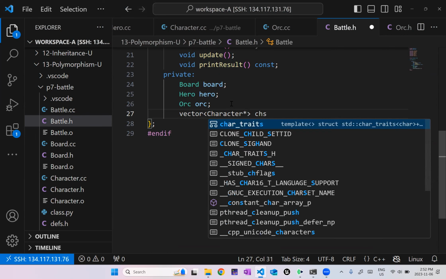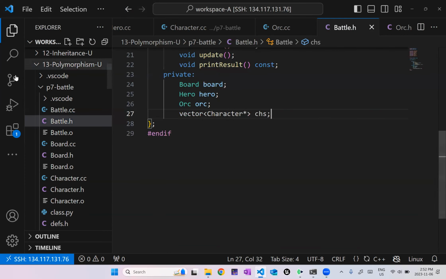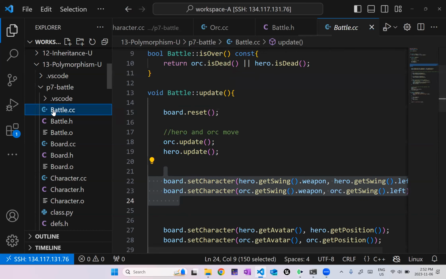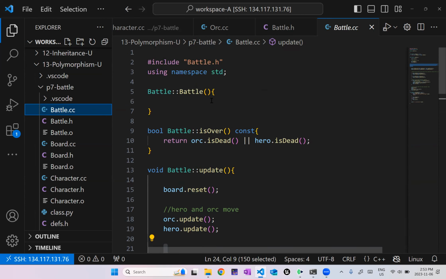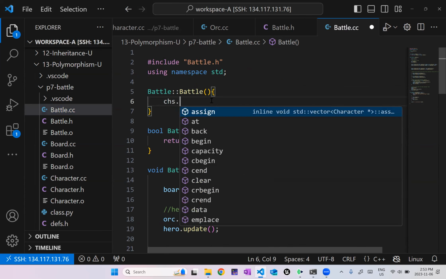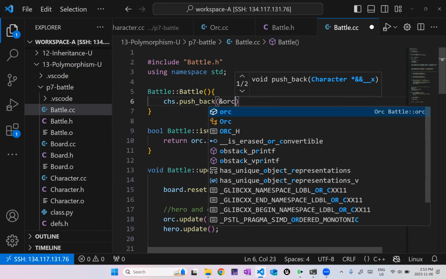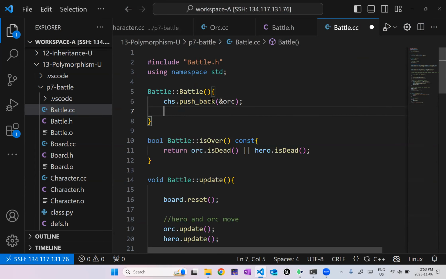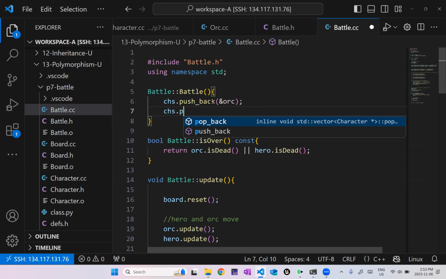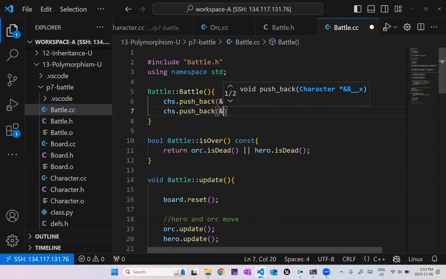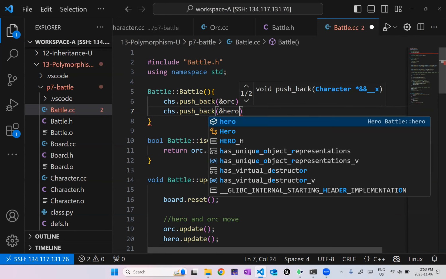And I'm just going to call it CHS. So this is a statically allocated vector, but of course, in the background, vector is allocating arrays on the heap. So it's going to take up a minimal amount of memory in my class. Okay. And then here I want to say push back. We're going to keep it simple to start with. The orc, and then hero.